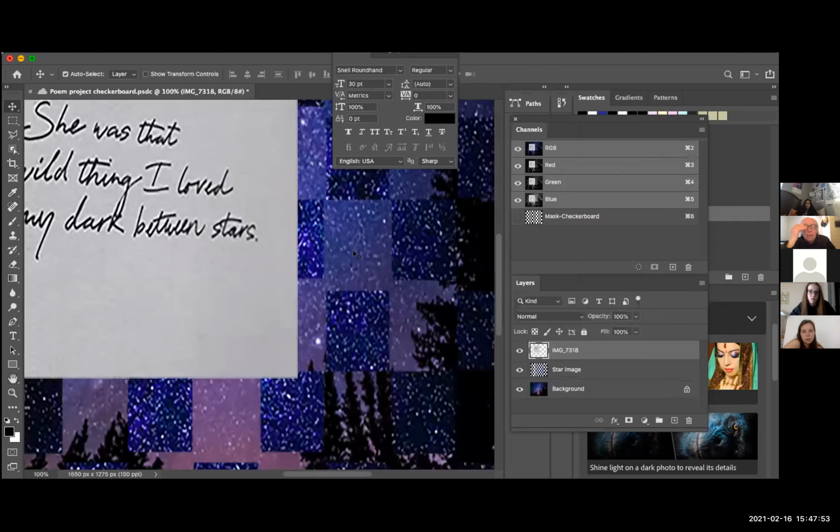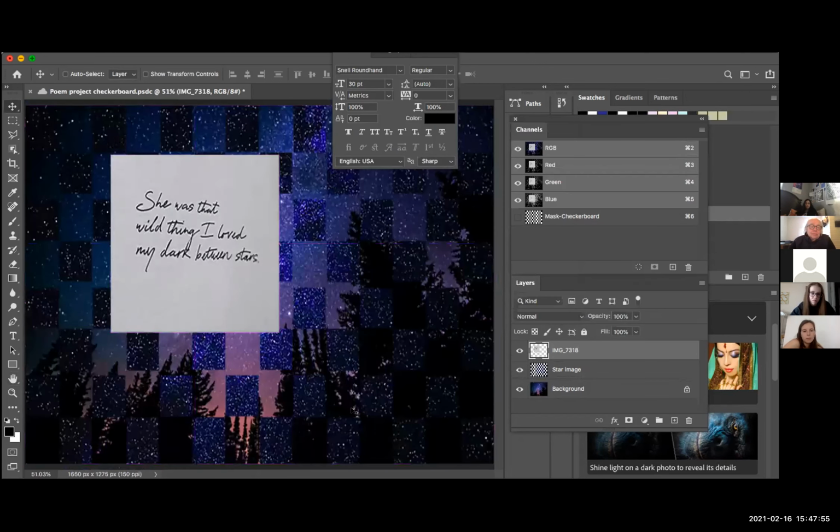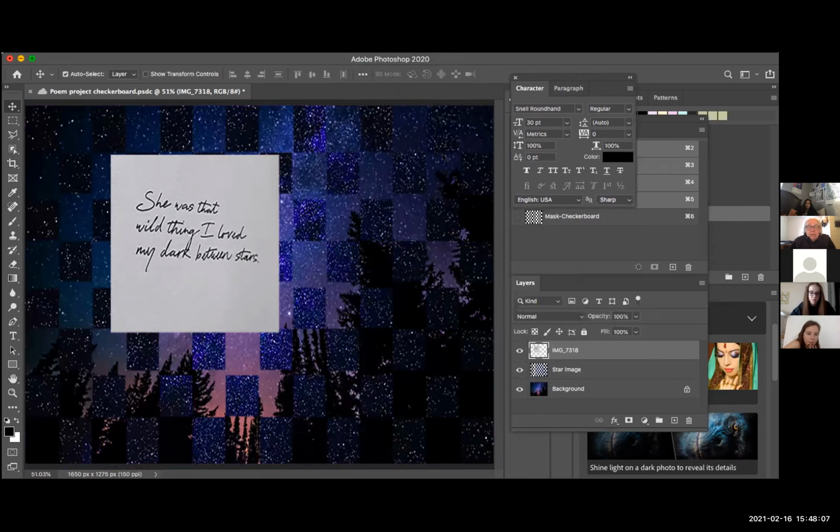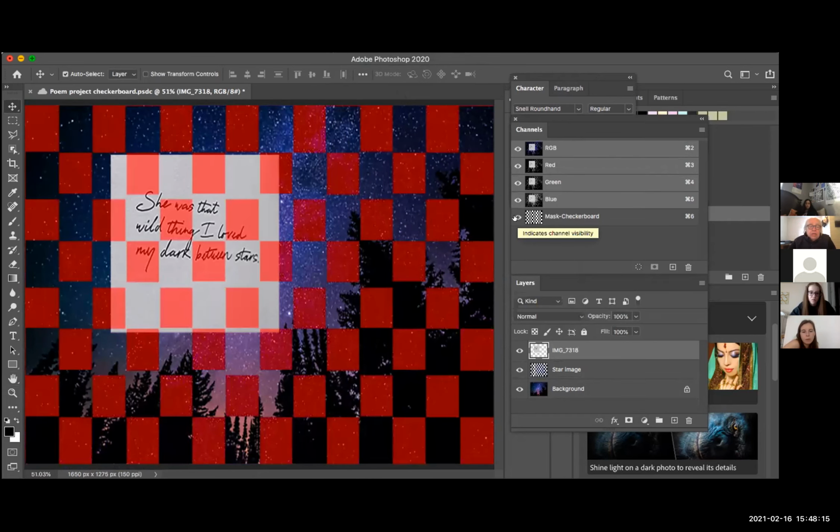Go Command 0. Weird, huh? So the proportion is wrong, right? Yeah. Click the eyeball on the mask and see what happens with that mask. Oh, it stretched the mask as well. Well, that makes sense. Click the eyeball off.